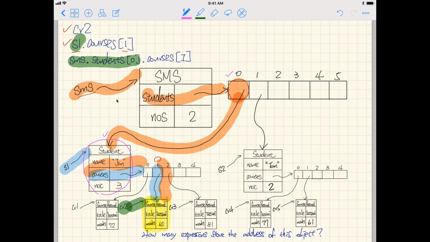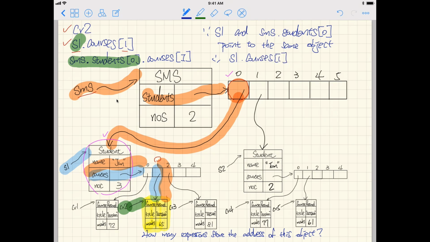So given that, let me just say that: because S1 and SMS.students at position 0 point to the same objects, therefore you can say S1.courses at position 1 and also SMS.students at position 0 .courses at position 1, they also point to the same objects.